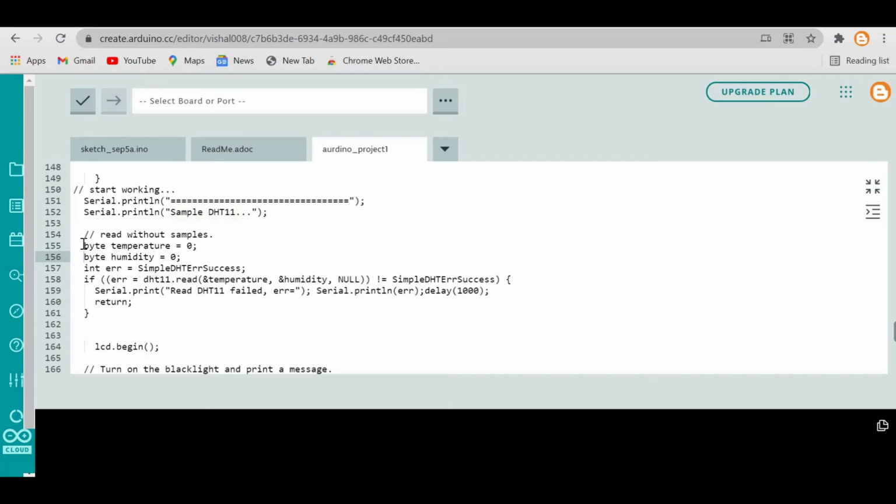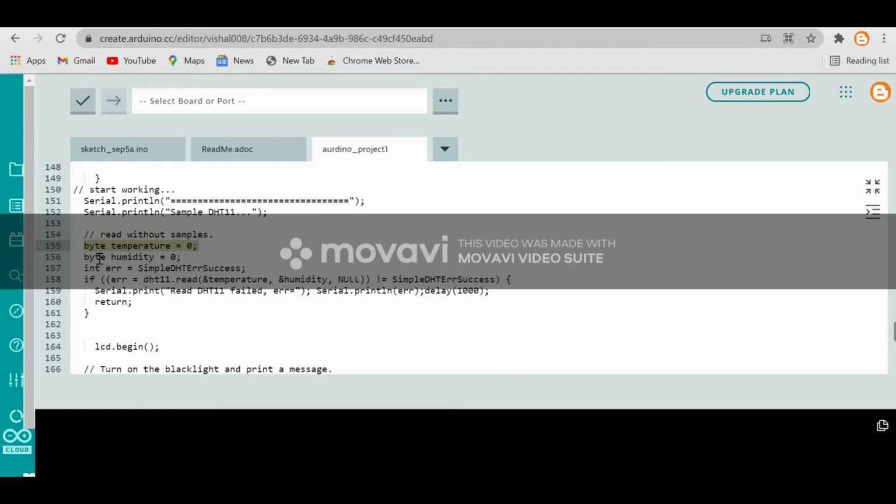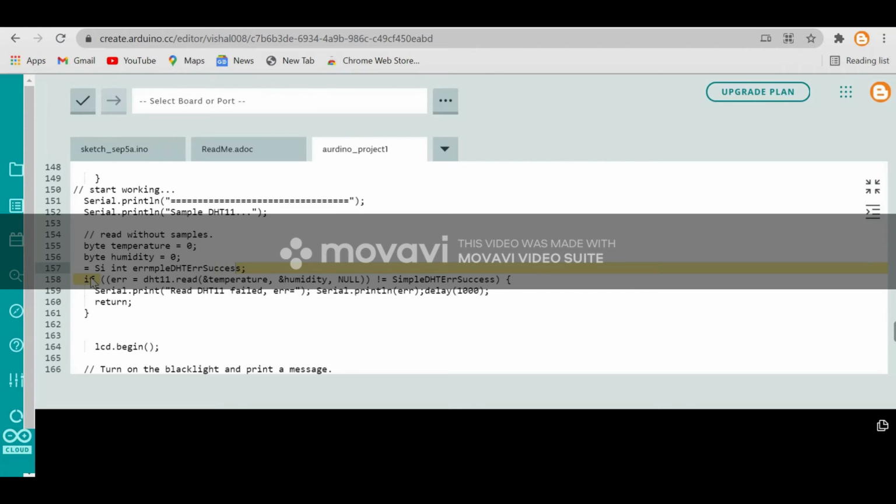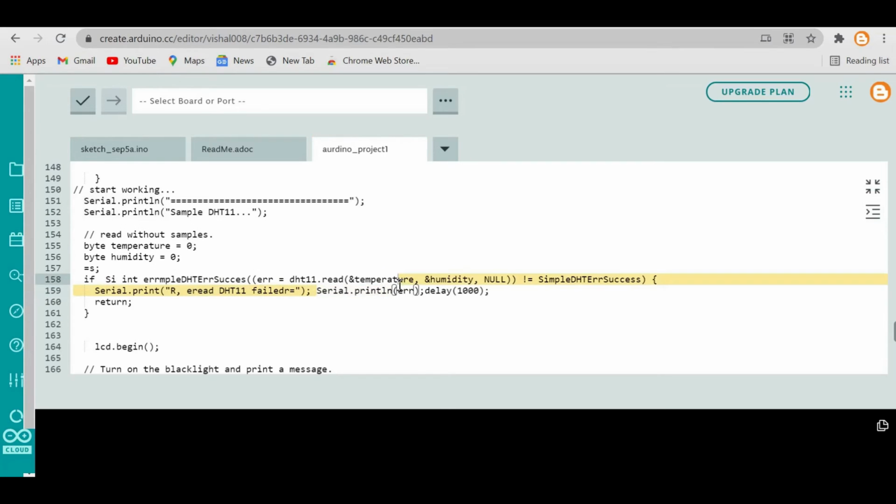Now we will assign the data type to temperature, which is byte, and we store the initial value 0, to humidity and temperature, 0 and 0. Now we make an err and assign the data type int, which will contain the simple DHT error, and if everything is right, then it will be success. And if there is any problem, then it fails, and a message that DHT11 failed will be displayed on the screen.